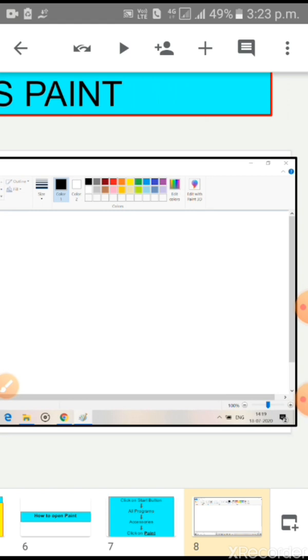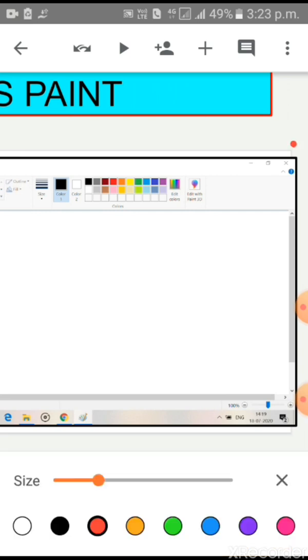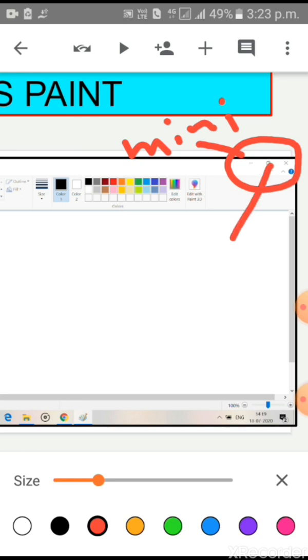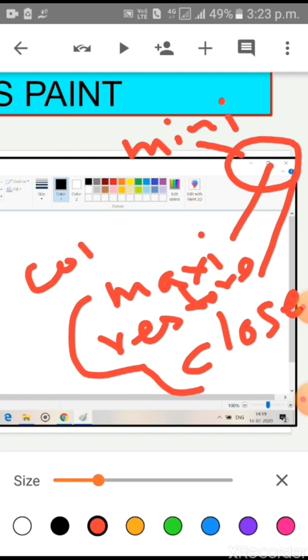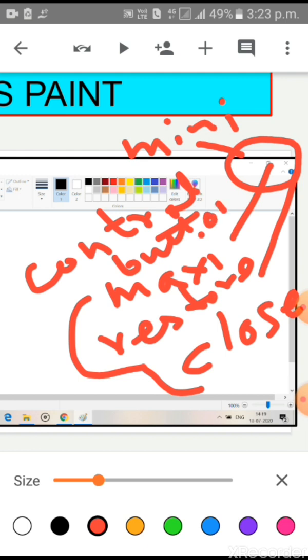Children, at the right corner of the window there are three buttons: the minimize button, maximize or restore, and the last one, this cross button, is called the close button. These three buttons are called control buttons.